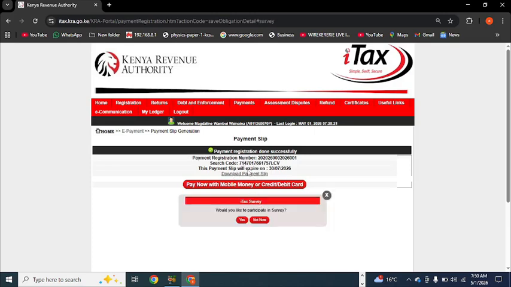Okay, so I don't want to participate in the survey. You can pay now using mobile money, but I would prefer you use the normal one which you pay through PayBill, so that you don't get into a lot of problems. So not now. You can come here and download this slip.